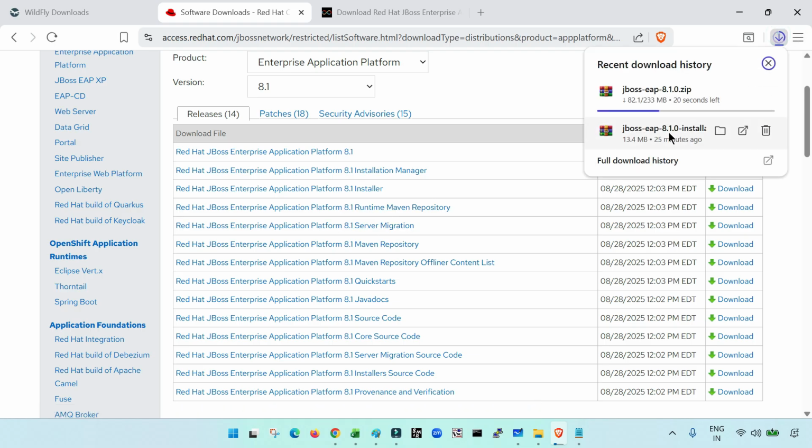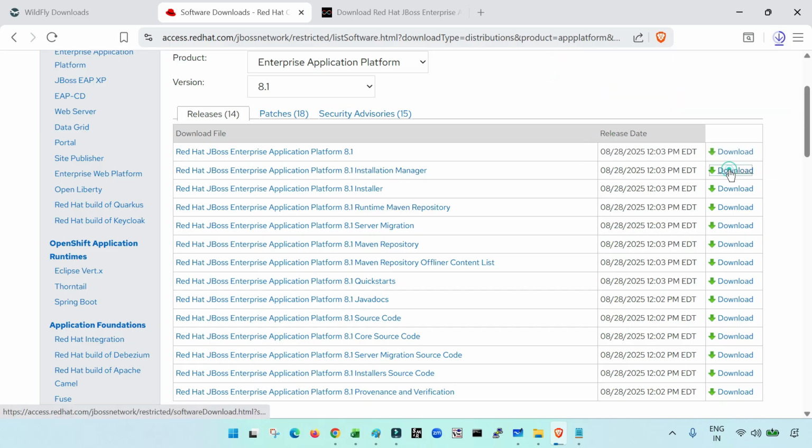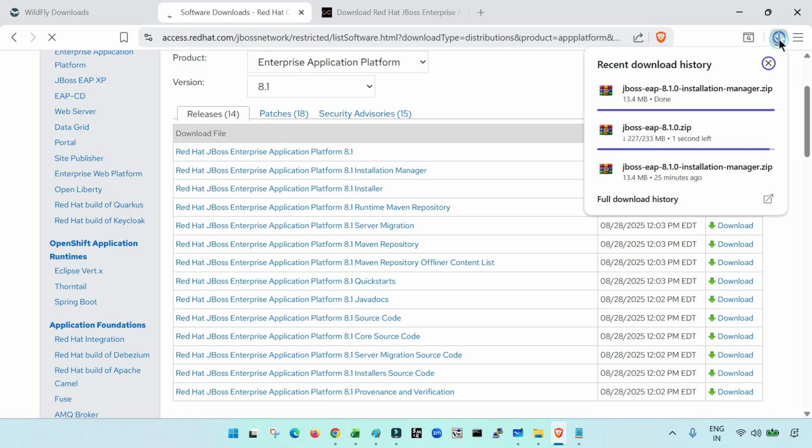Here you can see the zip installer is getting downloaded. If you would like to download the installation manager, you can click here, and it will download the installation manager on your system. You would have to download the jar file if you want to install JBoss in the graphical user interface mode. Then you can use this third option, which is the 8.1 installer. If you click on this installer download, it will take some time based on your internet speed, and then the software will be downloaded on your system.